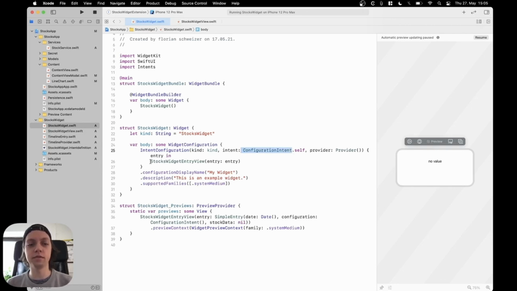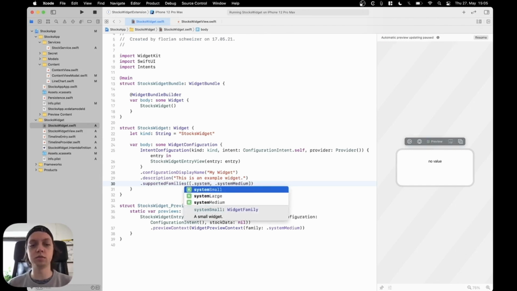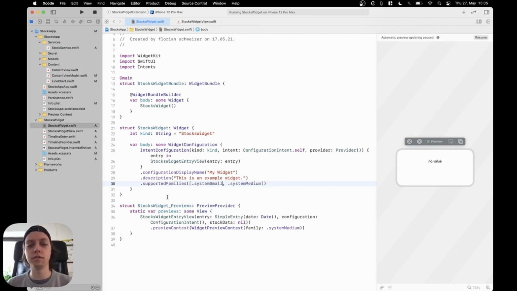Okay, so now to actually support different widget size classes, there is the supported families modifier down here, and in there you just pass an array of all the size classes that you want to support. So for example, we have added system medium, but you could also add system small or system large. So let's add system small.